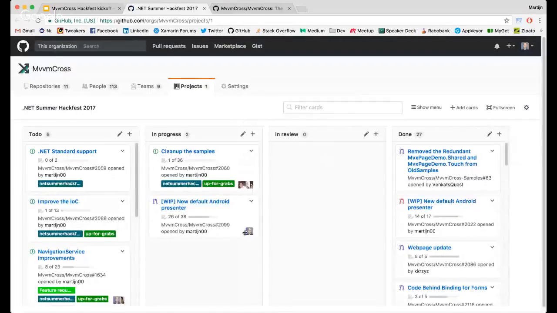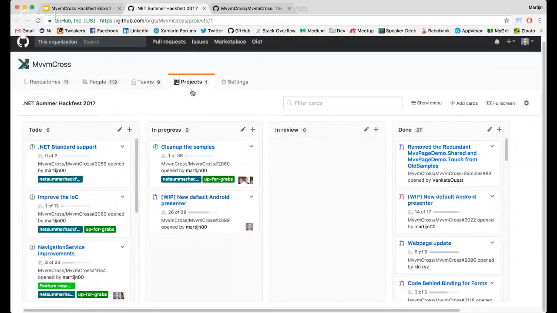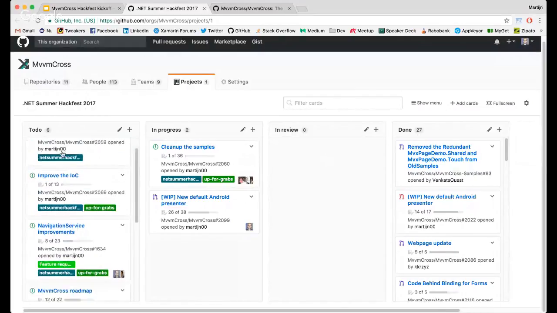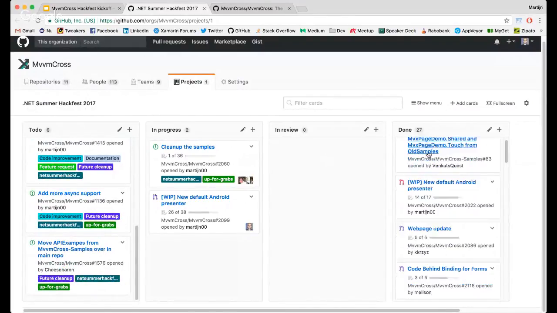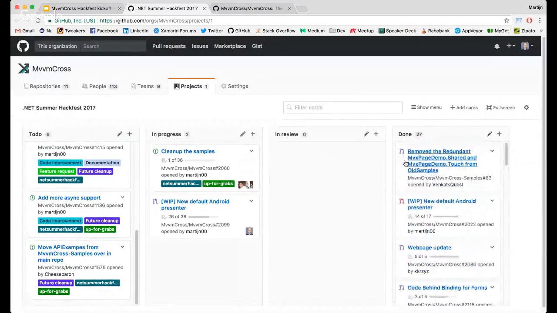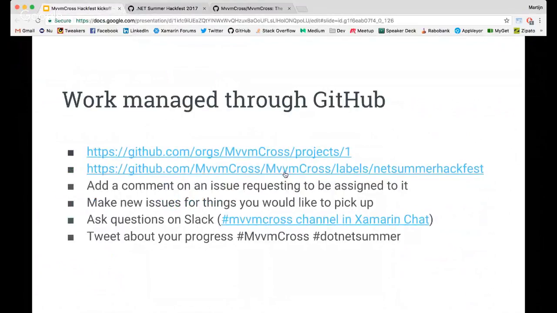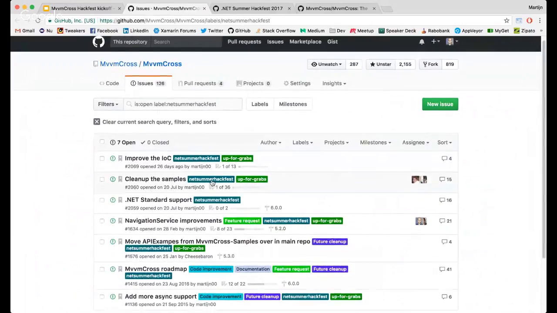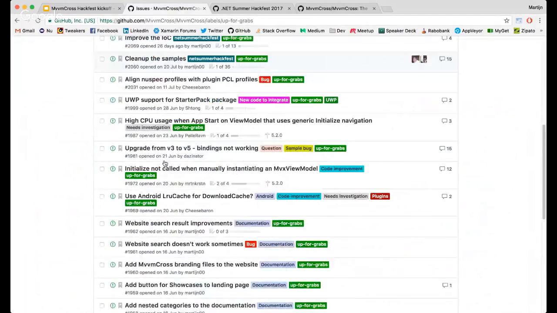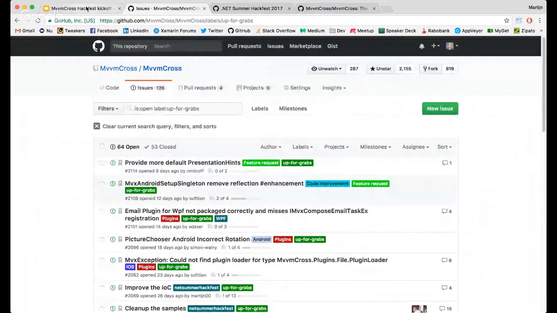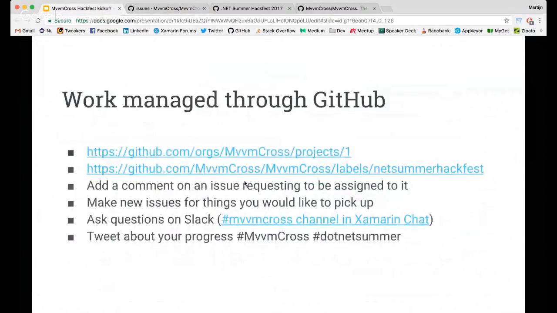I'm just going to open this up here. You can see we've got a project, and there are some to-dos in here, some in progress, and there's already a bit done here. This is great. Then let's go back to the presentation, and we've got a label here. As you can see, there are issues marked with .NET Summer Hackfest and issues marked with up for grabs, and feel free to comment on any of them that you would like to work on.